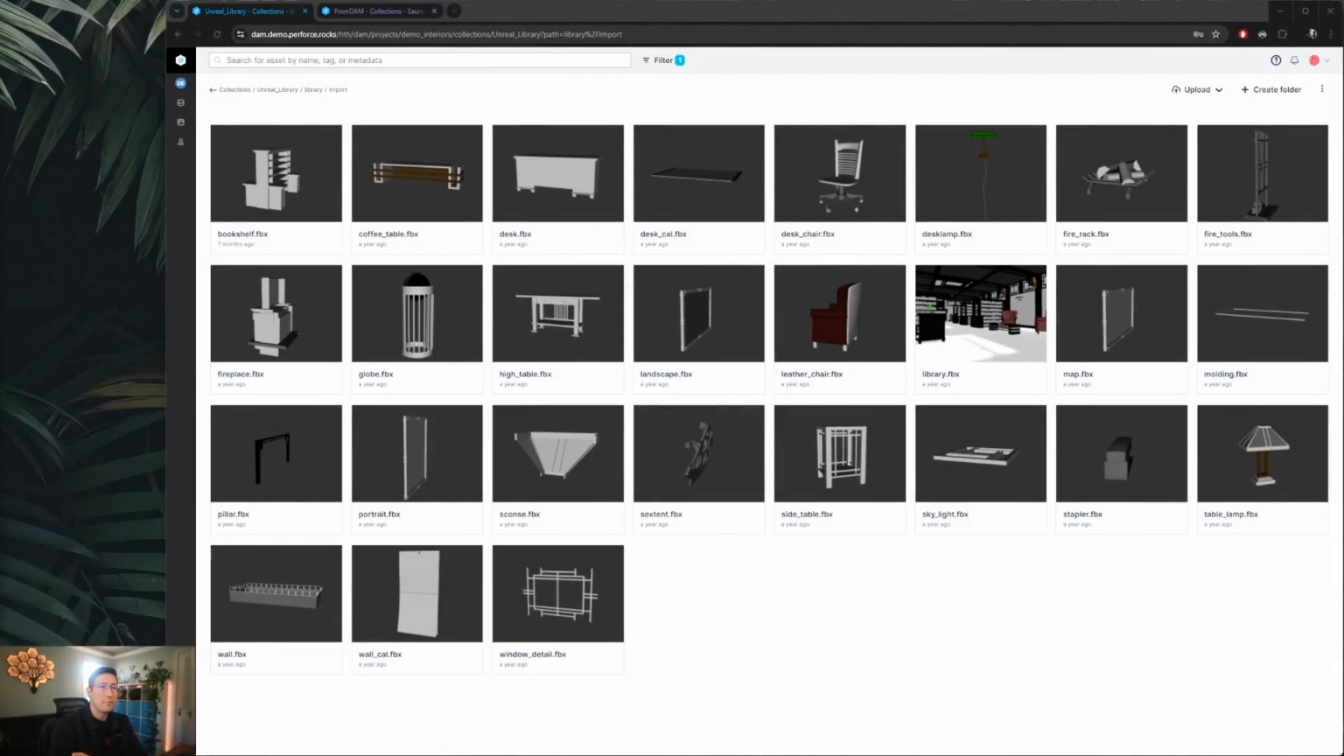Hey there, Ryan with Perforce here, and today I'd like to go over some of the new features that have been introduced into Helix DAM 2024.5. The first one I'd like to go over has to do with tag management.